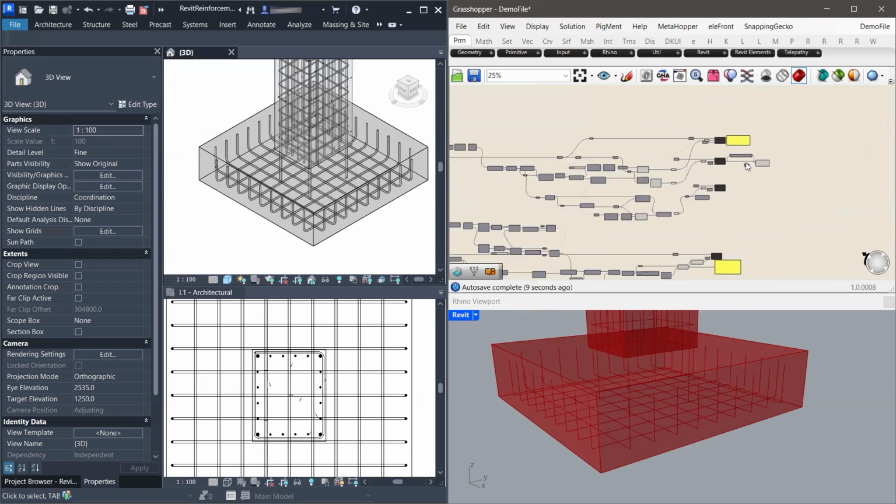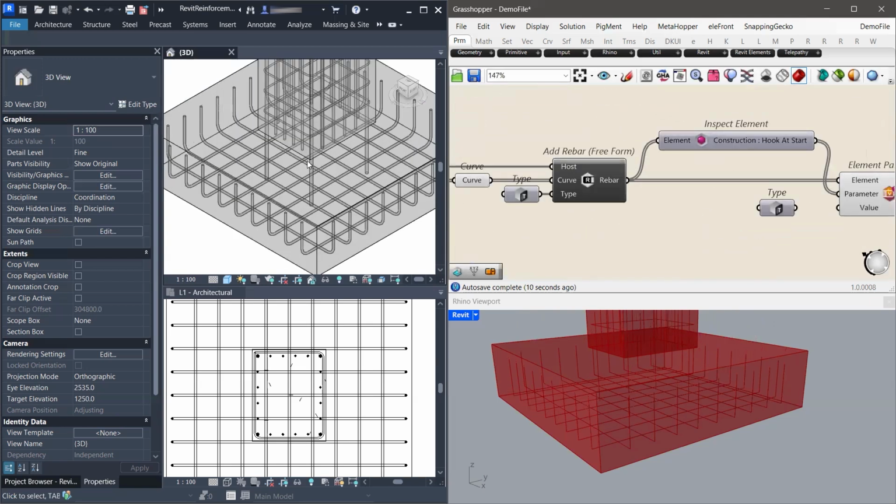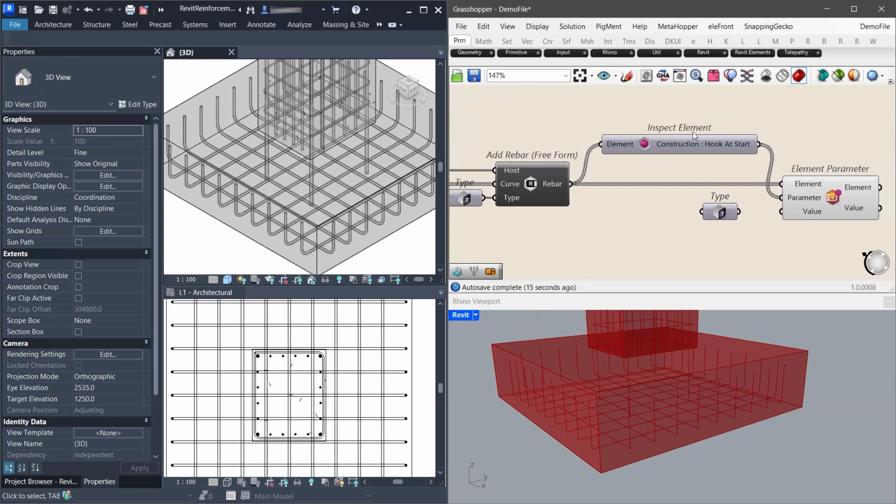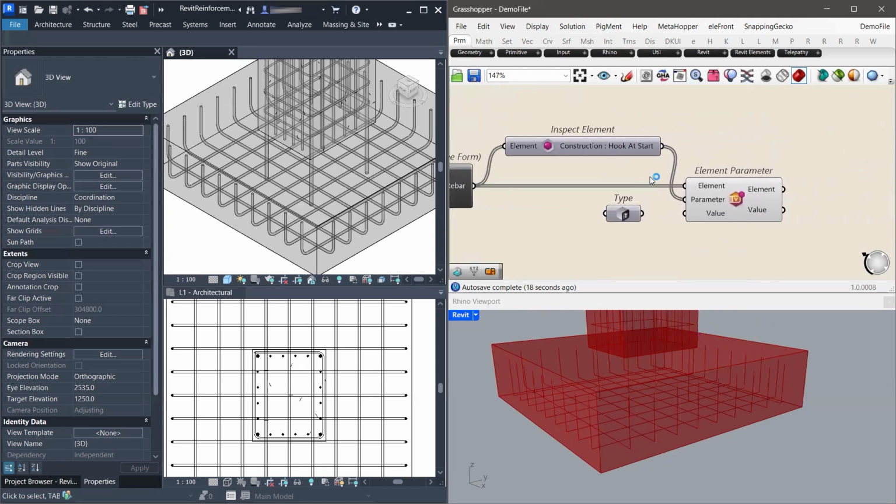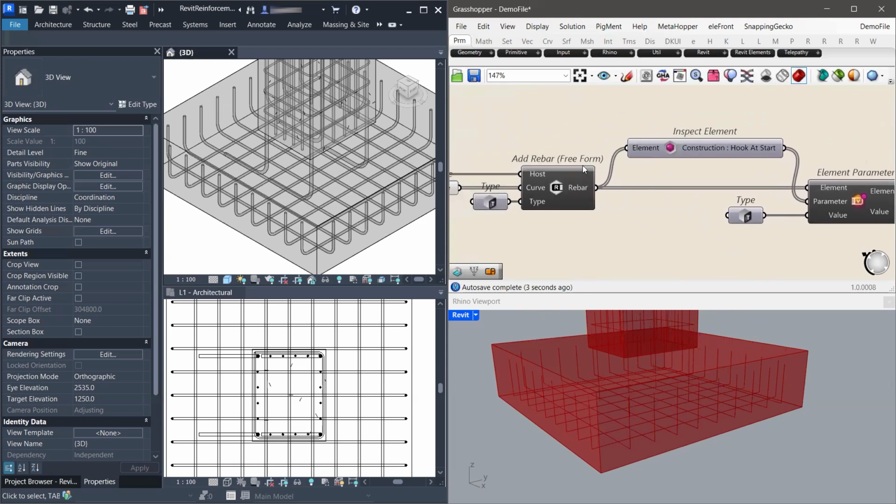If you want to modify other properties like hook types or orientations, you can use the inspect element component to find the parameter and then modify it using the element parameter component. In future updates, we plan to bring these features directly into the add rebar component itself, along with support for bar layouts and other advanced definitions.